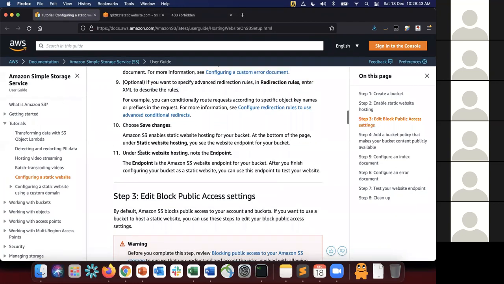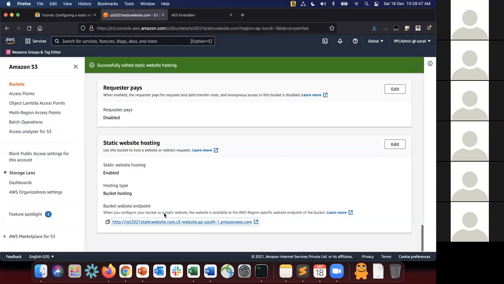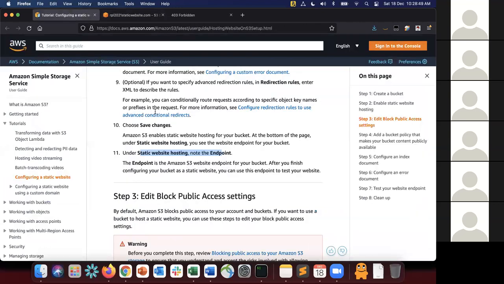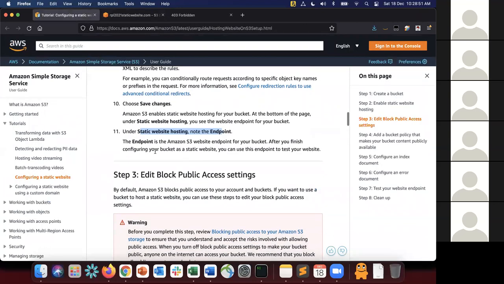Okay, so under static website hosting, note the endpoint. The endpoint is this one. Note down that endpoint, and we'll come back to it. After you finish configuring your bucket as a static website, you can use this endpoint to test your website.